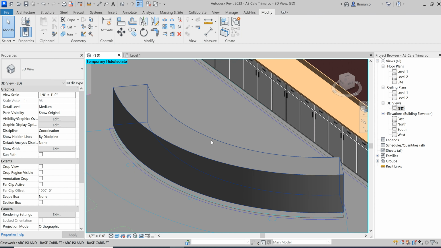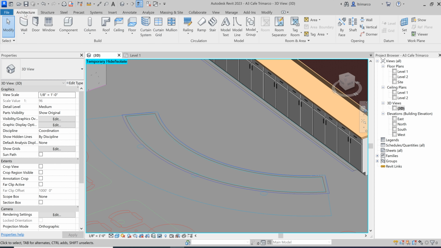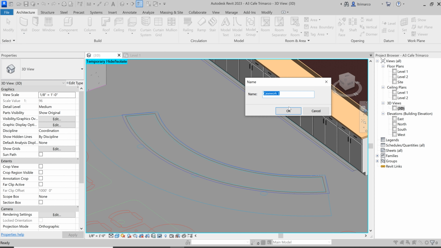So again, same steps. I'm going to go to the architecture tab. I'm going to go to model in place. I'm going to tell it that it is casework, which it definitely is. And I'm going to again call it an arc island. And this is the counter. And again, what type of modeling am I going to do? I am going to basically create an extrusion.